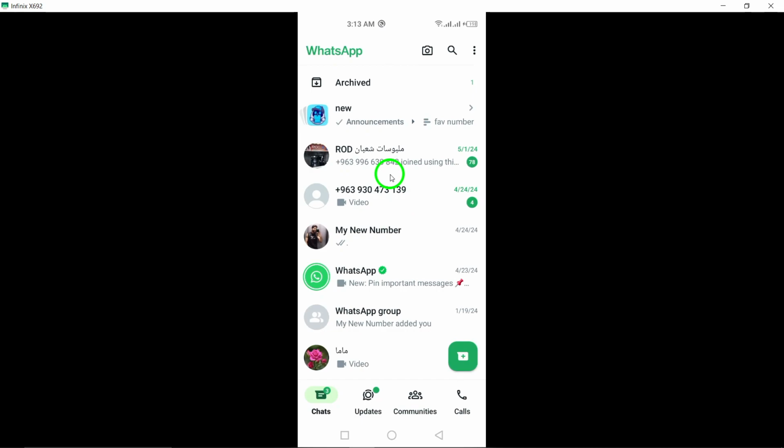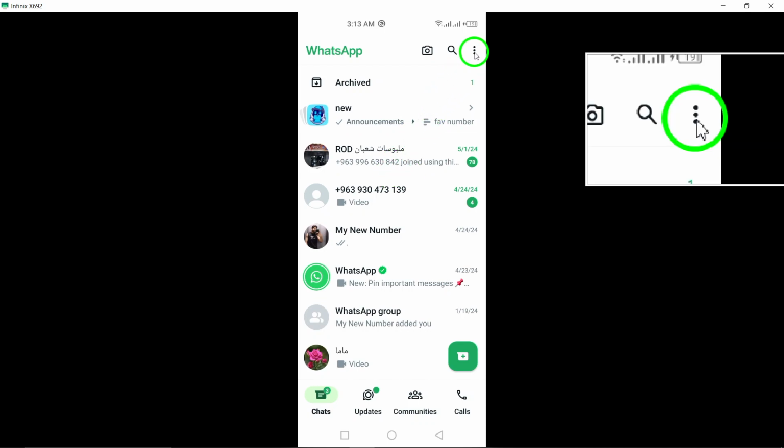2. Once you are in WhatsApp, look for the 3 dots located at the top right corner of the screen. These dots represent the menu options within the app.